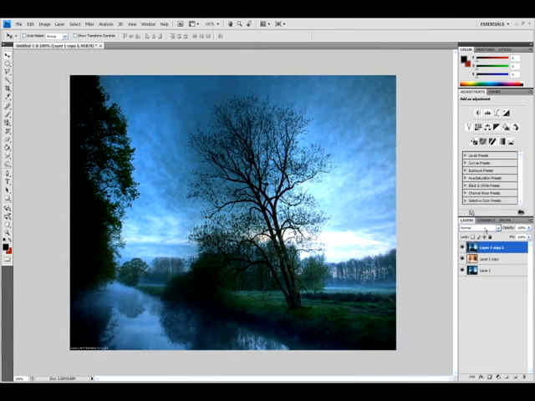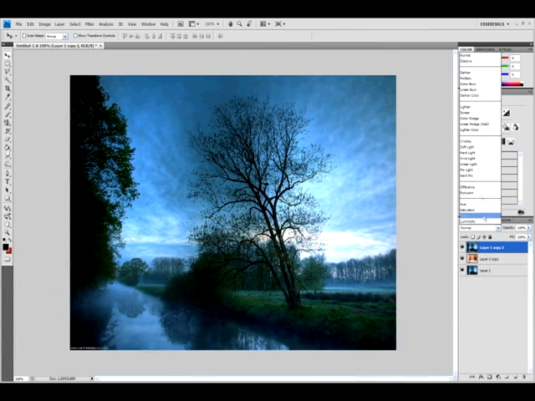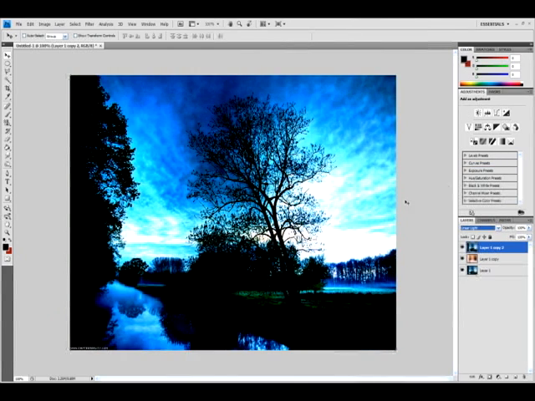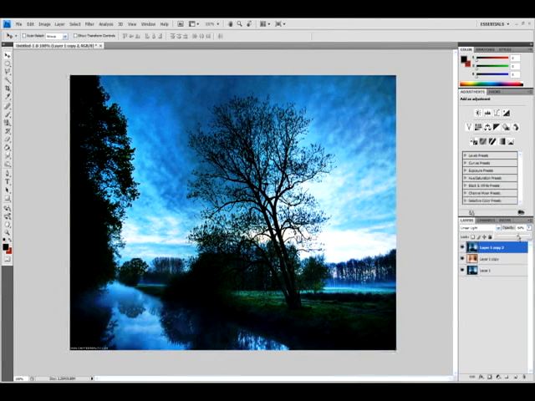Okay. For this, we want to change the blending options to Linear Light right here, and we want to bring down the opacity to around 60, like so. That's good enough. And that's basically it. That's all you have to do to create the HDR effect.